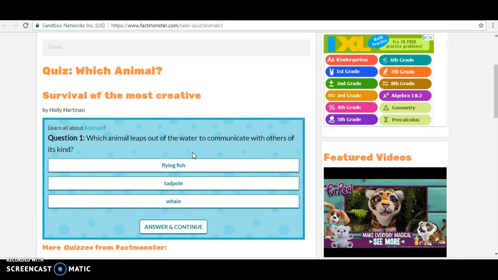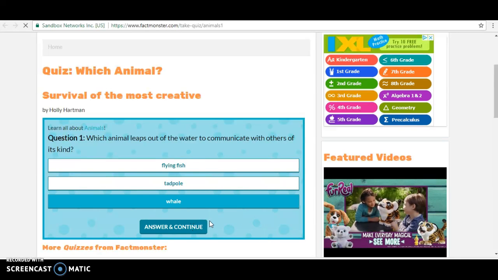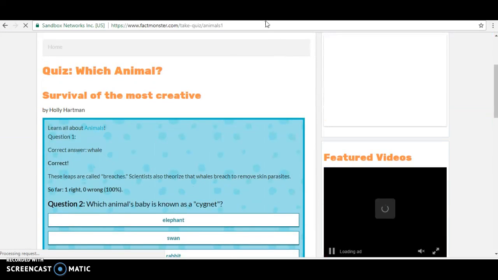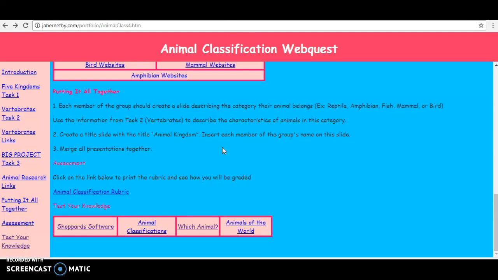For example, what animal leaps out of the water to communicate with others? Whale, answer and continue. And you're correct. Congrats. On the side, there's a lot of good listing, which helps you keep order on the page. And overall, I did enjoy this web quest.